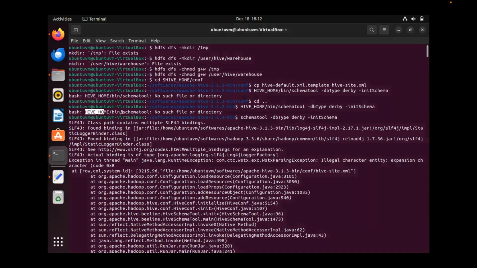So this schema tool command, I think you've done this one. You will do it this way. And one more thing: it should be $HIVE_HOME. When you copy it from the website, it should be $HIVE_HOME, because this way you give it, it will understand this is a path. That's the reason it is saying no such file or directory.